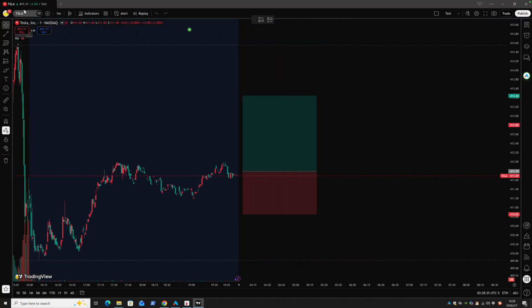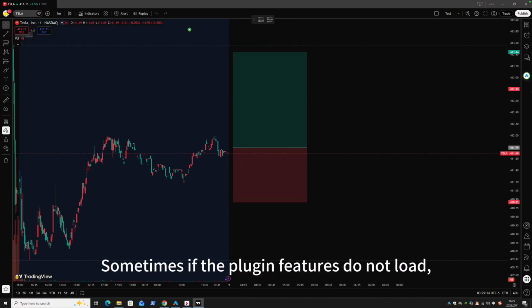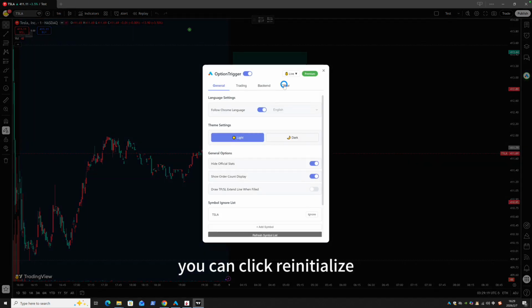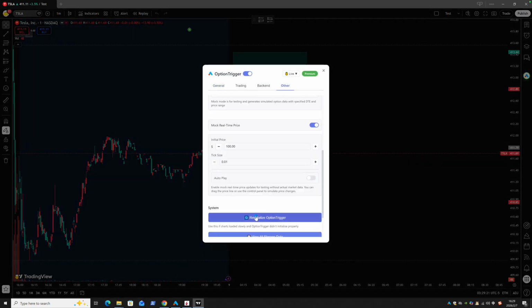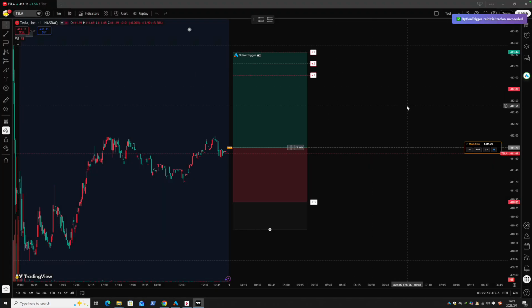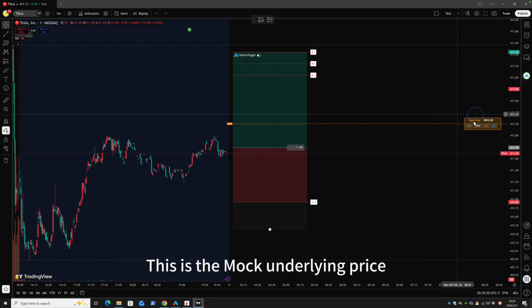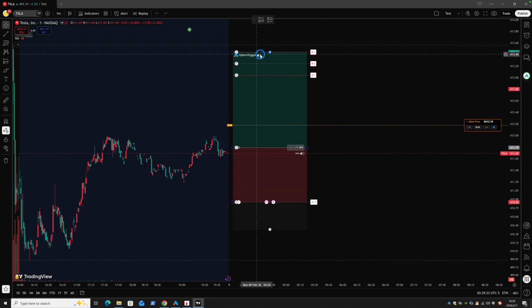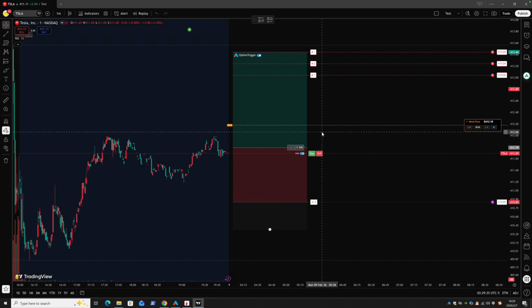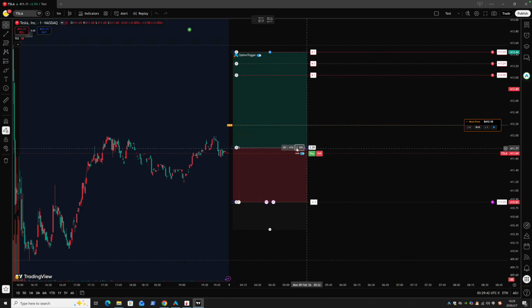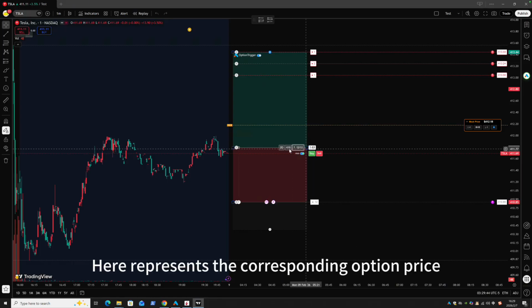Now I will reload. Sometimes if the plugin features do not load, you can click reinitialize. Okay, now we can see the mark price component. This is the mark underlying price. We open auto size. After opening, it automatically fills in the option information and contract size. Here represents the corresponding option price.